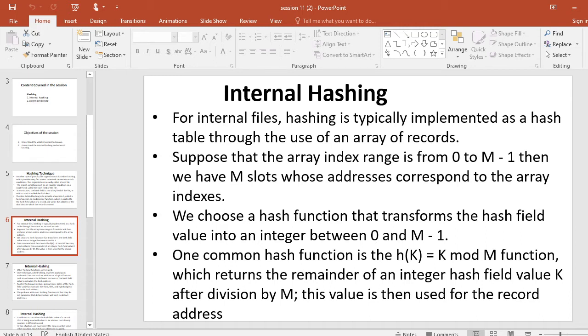We choose the hash function that transforms the hash field value into an integer between 0 and m minus 1. The common hash function is h of k equals k mod m, which returns the remainder of an integer hash field value k after division by m. This value is then used for the record address.